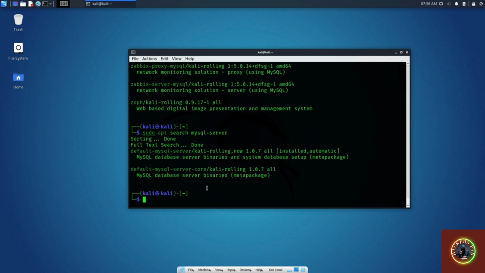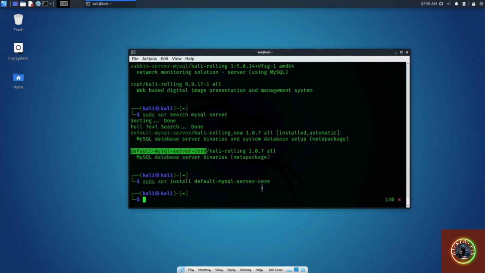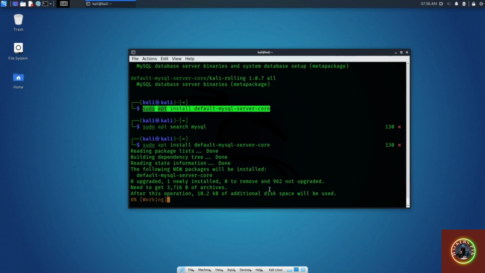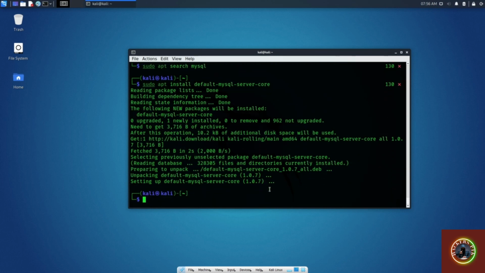Just copy and paste it. So sudo apt install, and just copy and paste this, for example, and press enter. I don't need that for now. Okay, now for example, actually let's have it installed. So sudo apt, from here let's copy and paste that, sudo apt install default-mysql, and it will start installing. Okay, and as you can see, it is installed and it is ready.